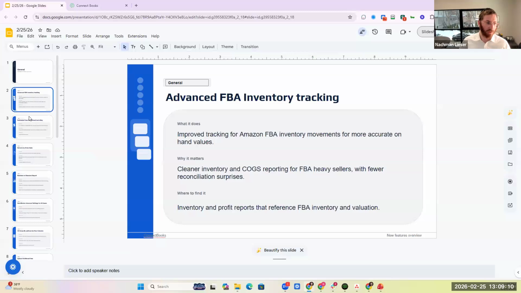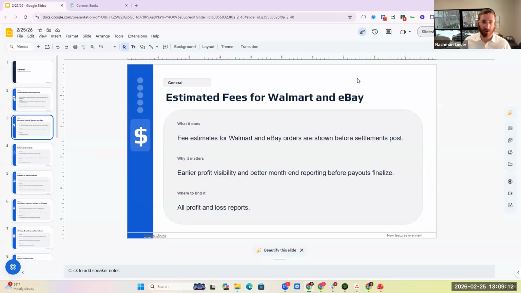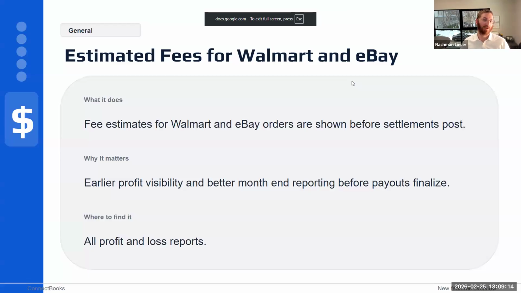All right, cool. Okay, so our next feature right over here is going to be estimated fees for Walmart and eBay. So up until now, whenever we get an order from, let's say, Amazon, when an order comes in, let's say January 1st, Amazon doesn't give you any fees. Amazon just gives you the order and the sales tax. Once the order ships and later on it posts a settlement report, that's when the fees become available.